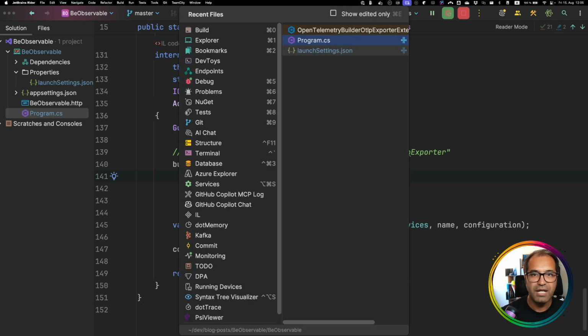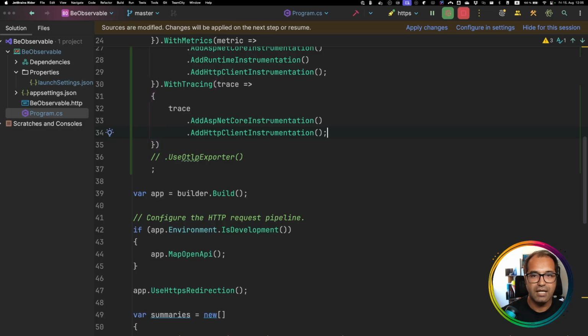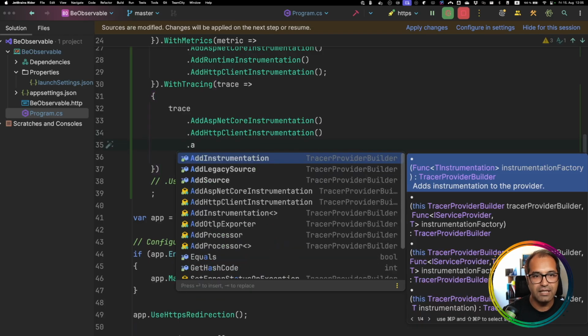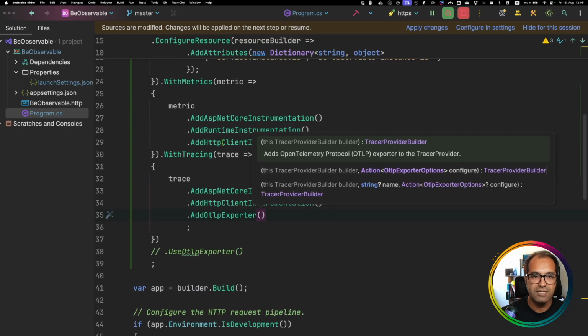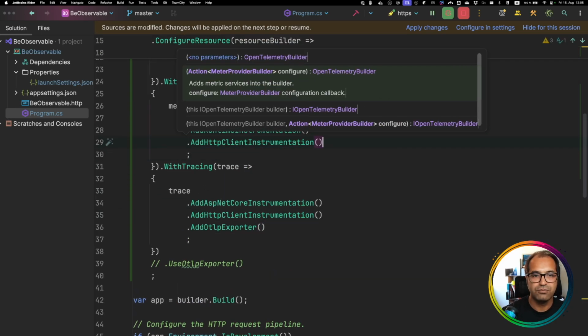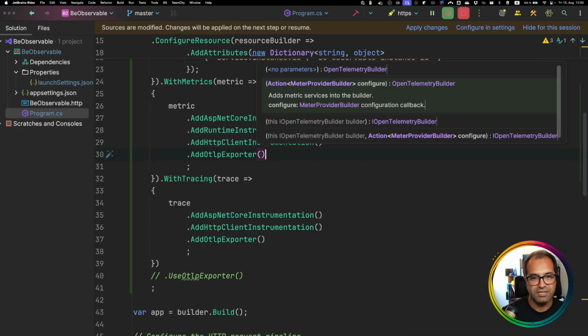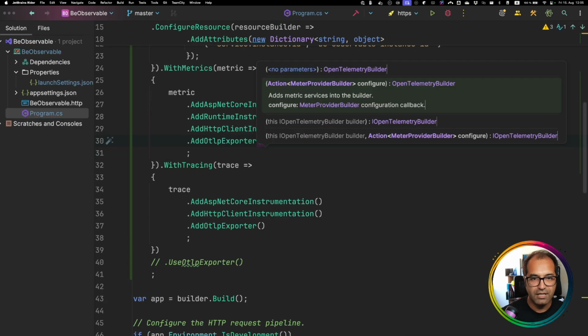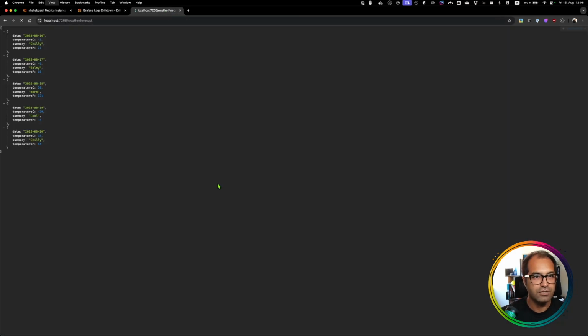Going back to our Program.cs file, I am commenting out this line and I'm explicitly saying I want the OTLP exporter to be added for my traces and also here to be added for my metrics. And if I stop the application and run it again, let's go and hit the endpoint. Bear in mind it's 12:06 on my machine.